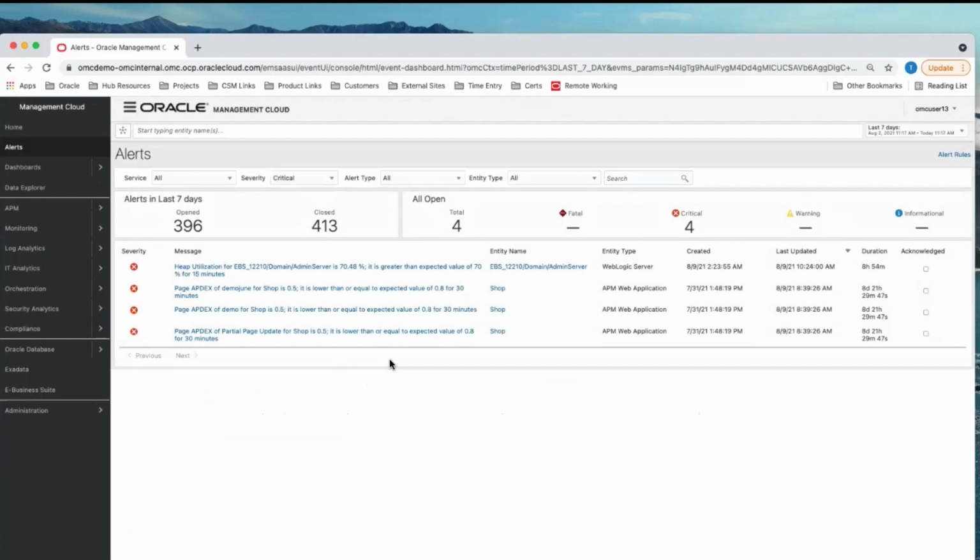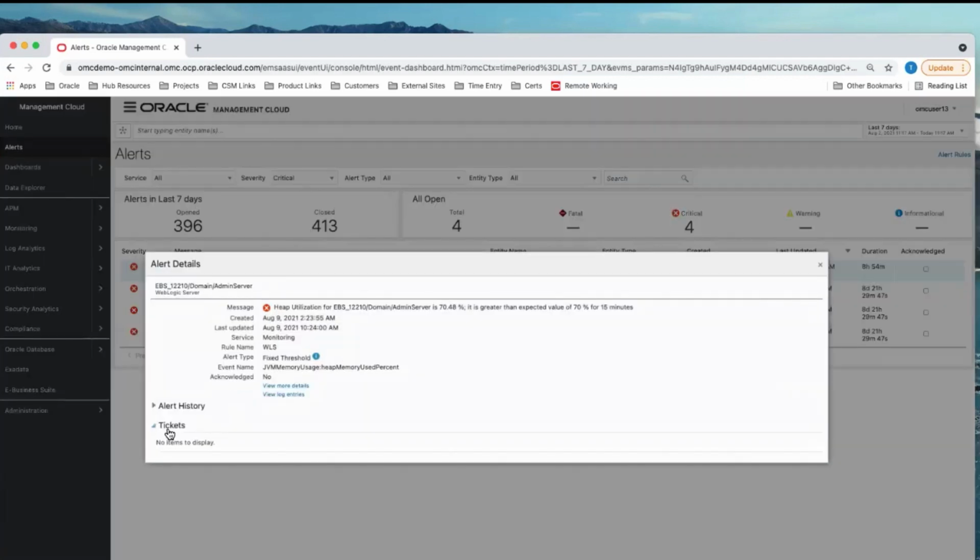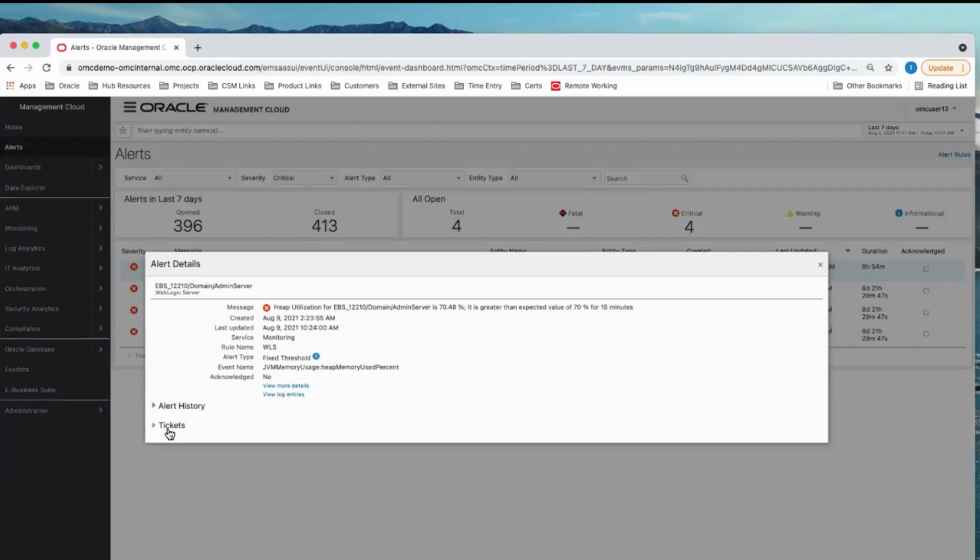Looking at the critical, it looks like we have some issues in our EBS server, but you can set up these alerts so that they are sent to you by email, via text, or even third-party applications you might be using, such as PagerDuty. And you can actually set up tickets for these alerts if interested, so that as your entire team is using OMC to troubleshoot issues, you can make sure several of you aren't working on the same problem in OMC.